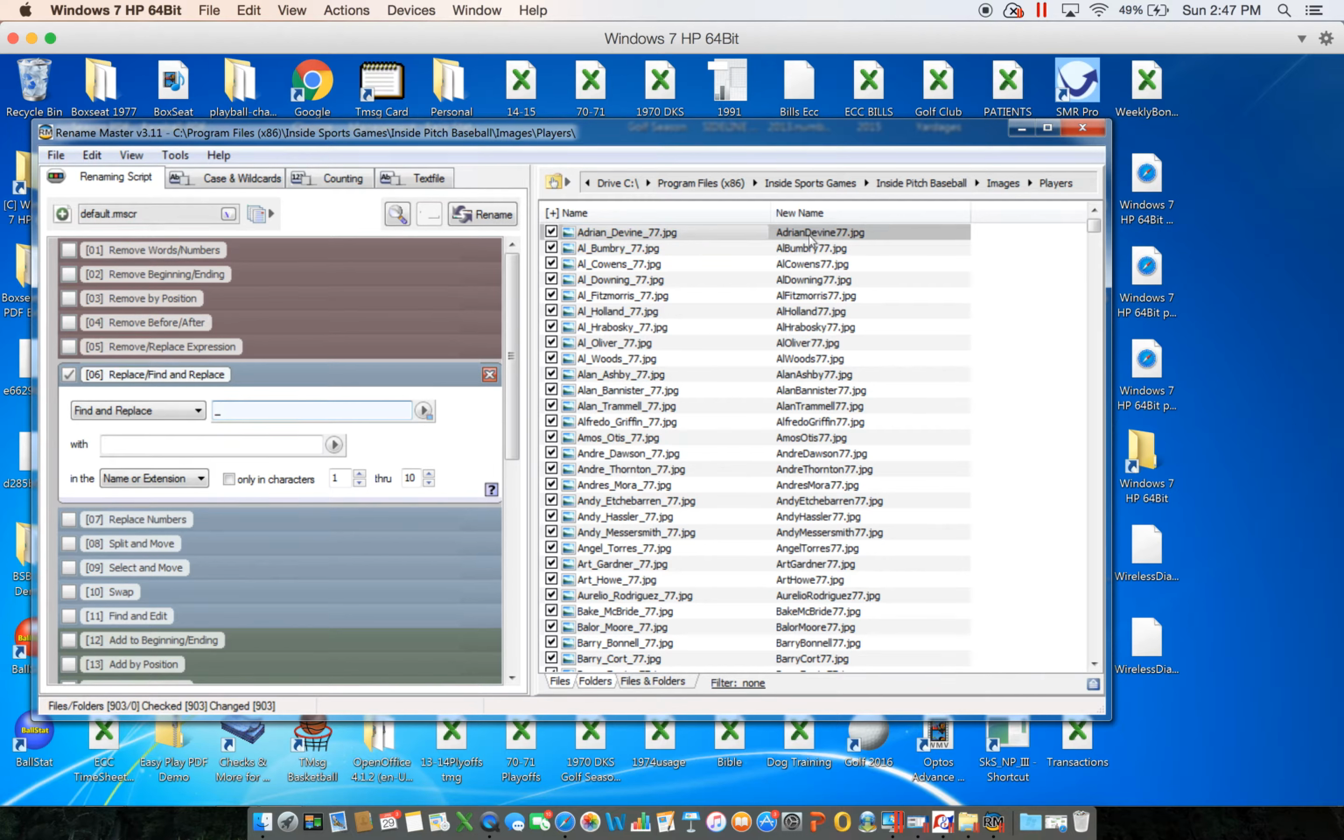Now I have Adrian Devine without a space and then 77. So we need a space between Adrian and Devine. So we want to replace the underscore with a space. So I'll come down here next to with. I click there and I hit the space bar once and I get that.